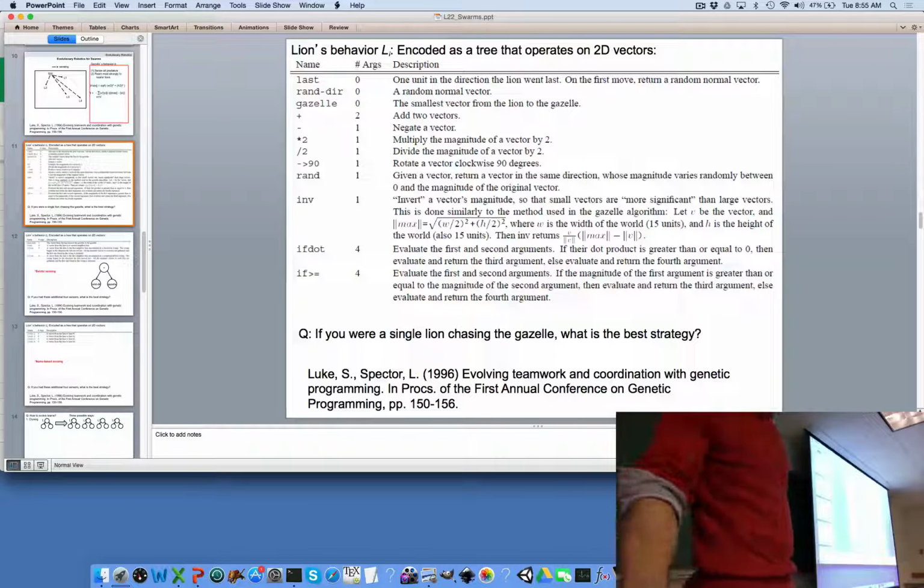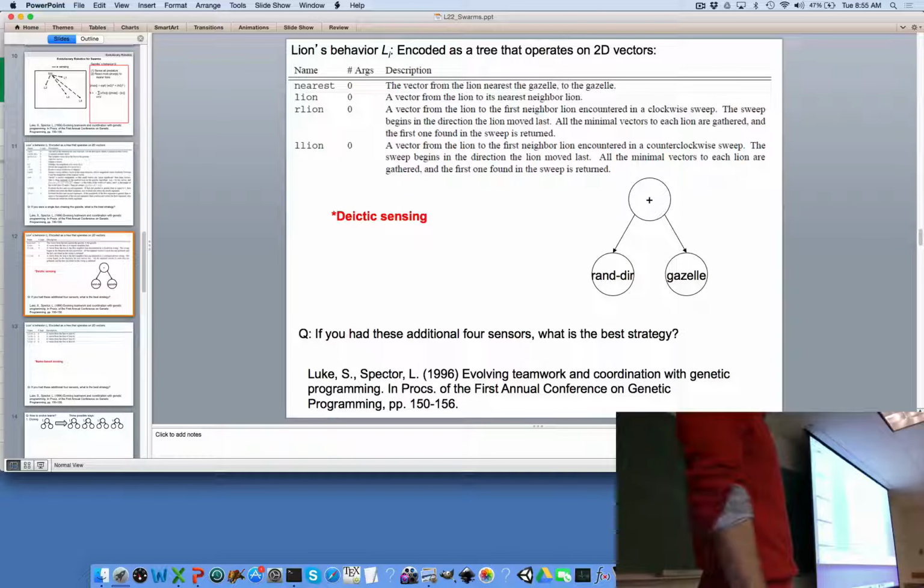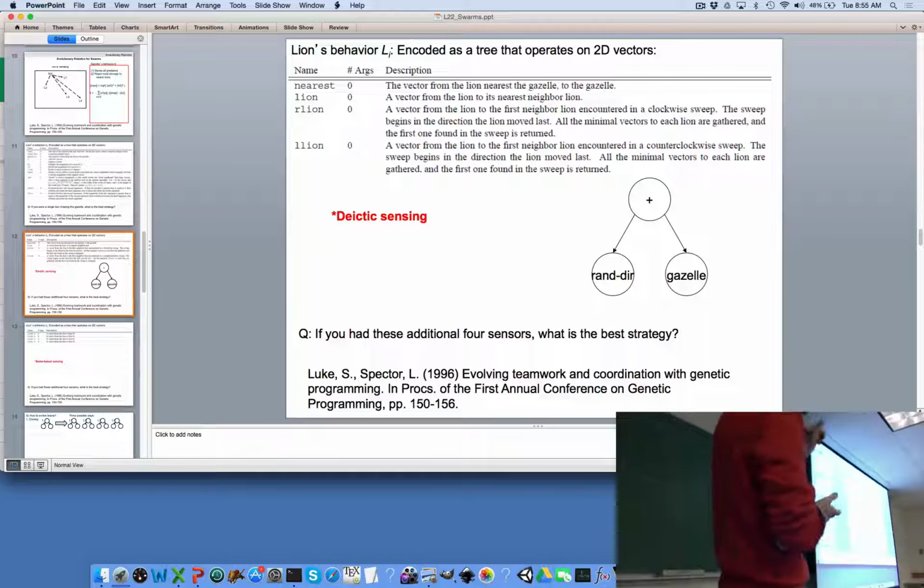So what the investigators did in this project was to take this base set of non-terminal and terminal nodes, evolve lions using this set. Then they added some additional operations, re-evolved the lions, and measured whether the lions did better. So the first expansion pack, if you like, that they gave to the lions was a set of operations that allow the lions to perform deictic sensing.